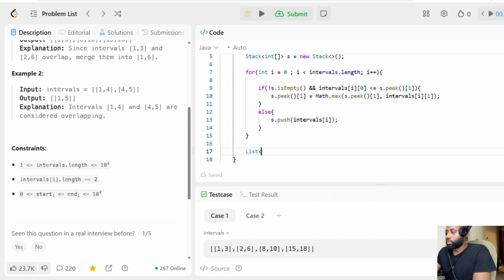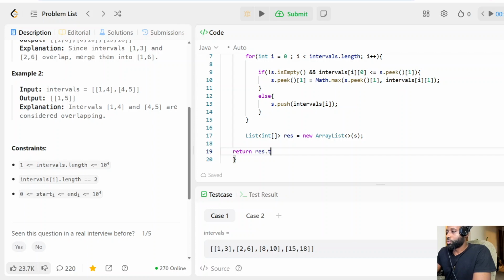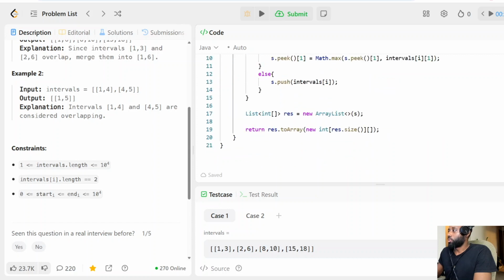So what we'll do is create an array list. Let's call it res, new array list, and then we just pass in our stack to the constructor. After that, we just return our result as an int array. I believe that's the syntax. Res dot size. So you're just converting the data that we have into an acceptable format that this expects. That's all that we're doing here.